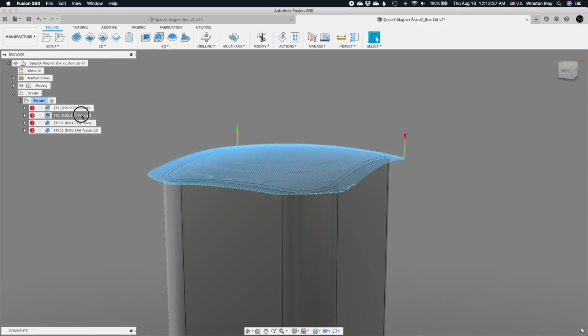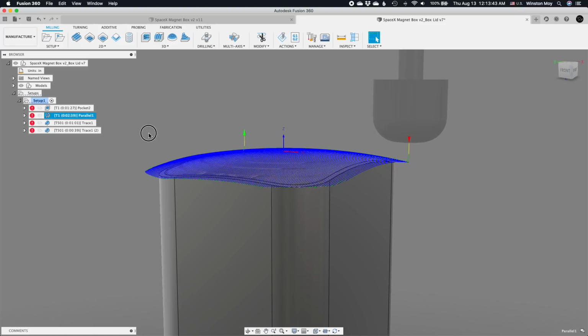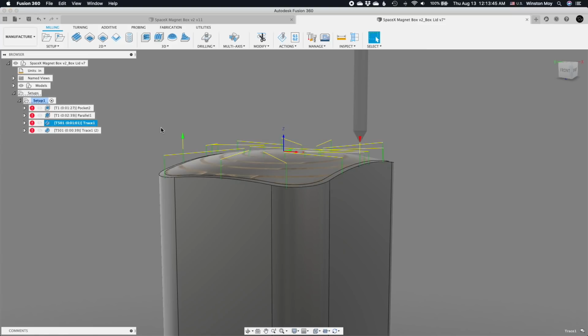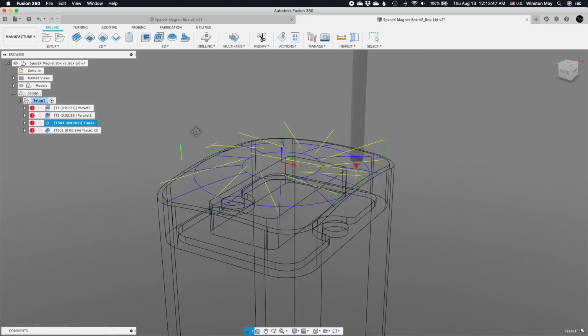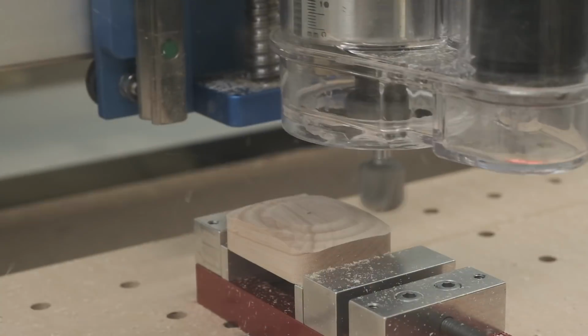Here I'm applying a 3D pocketing and parallel toolpath to define the 3D surface of that box. I'll follow that up with a trace operation targeting the projected sketches on that surface, but with negative axial stock to leave so it actually cuts into the box.